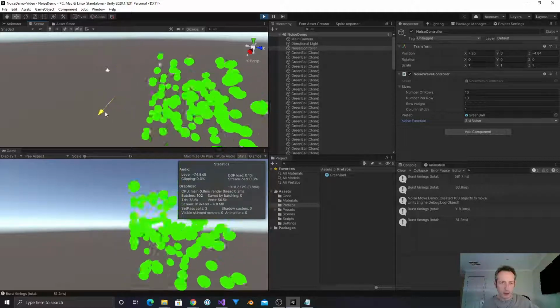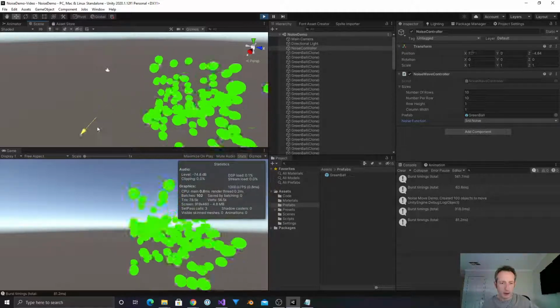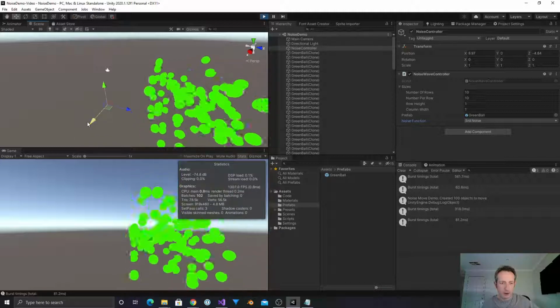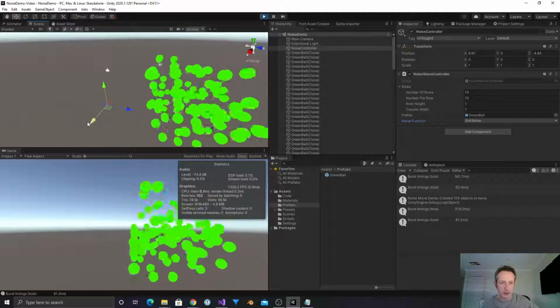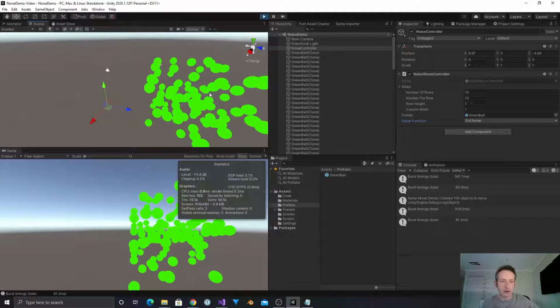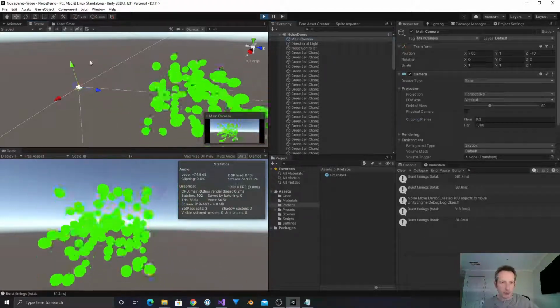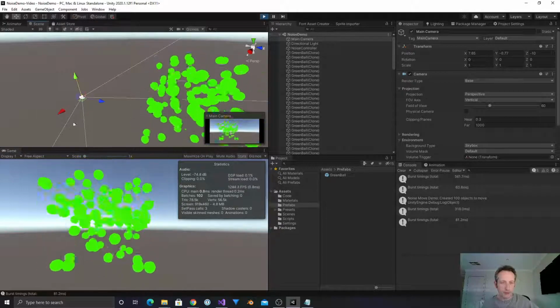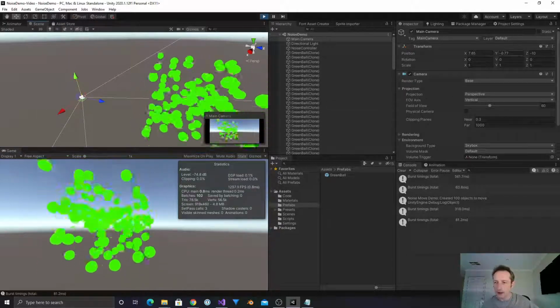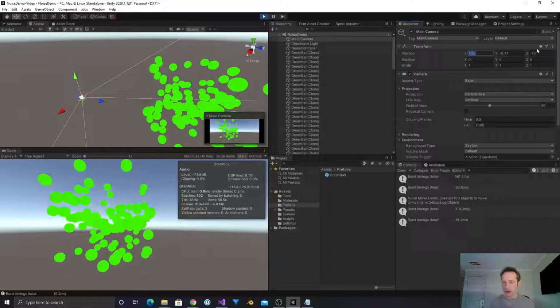Wait. Why doesn't it? Hang on. Oh, because I'm dragging the noise controller around. That's not going to change a great deal. Sorry, I thought I was moving the camera around. So I'm just trying to find a good position.